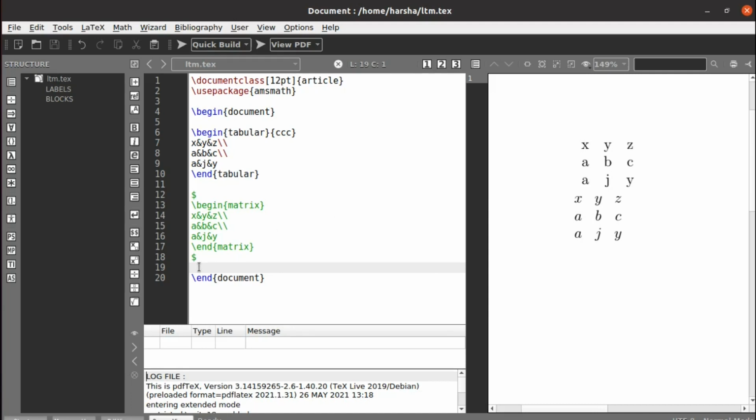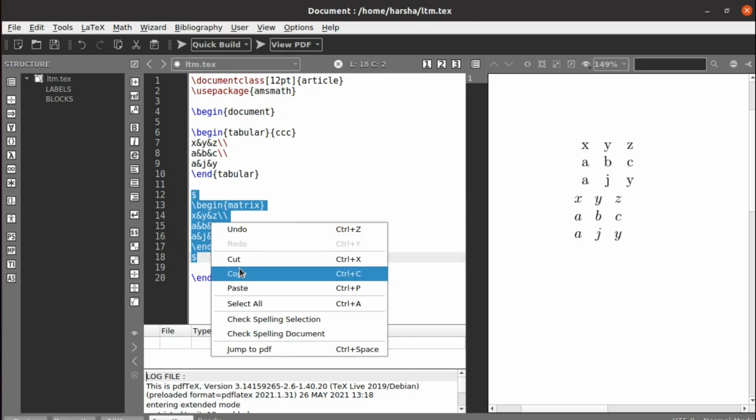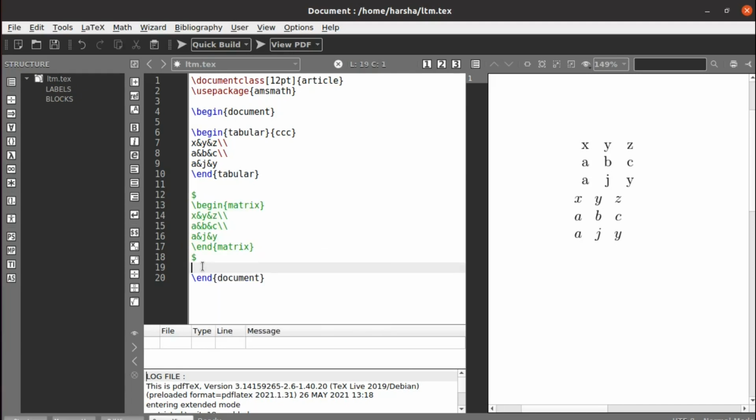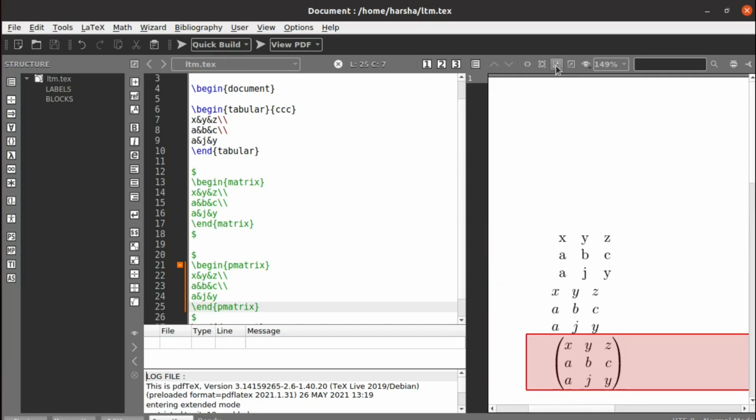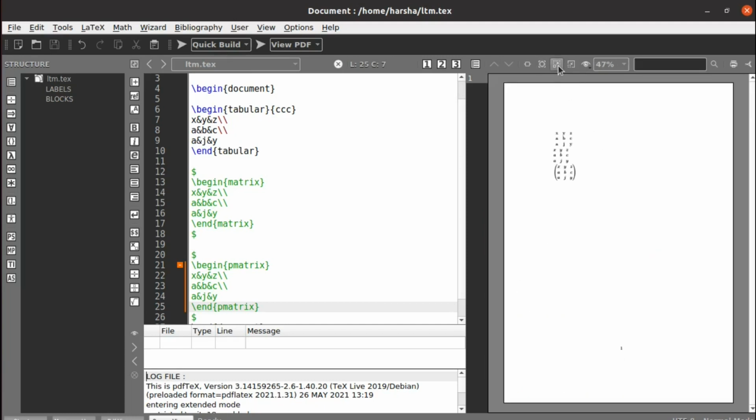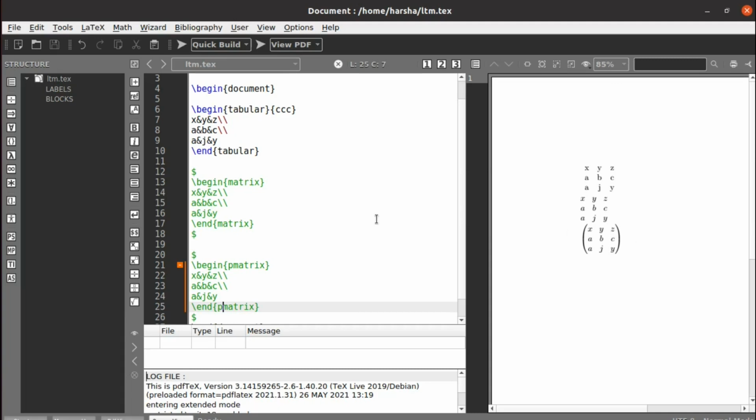Actually, instead of this matrix, we need to use the environment called pmatrix. Just keep p here. This creates a parenthesis for the matrix. You can see we got the parenthesis.